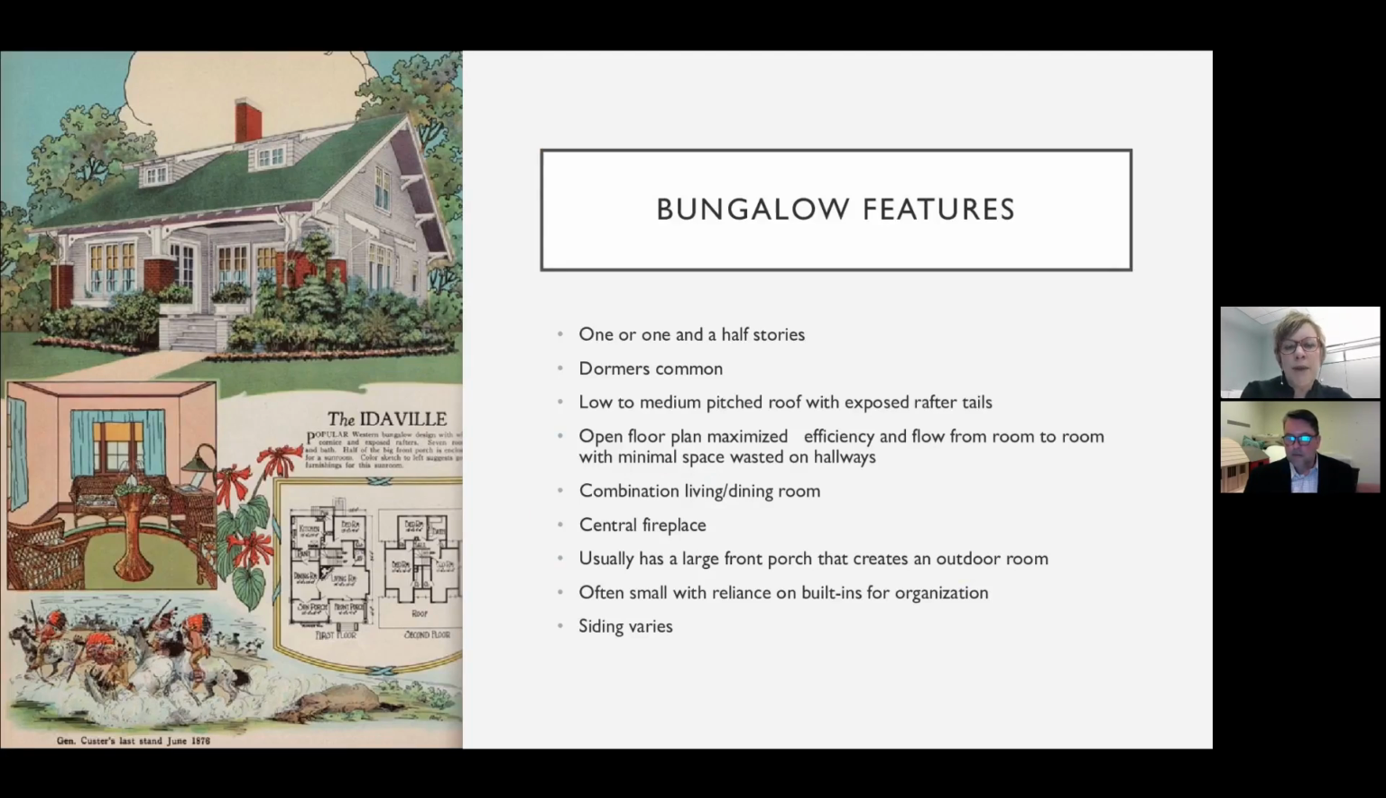So some of those key bungalow features: it's going to be 1 or 1.5 stories. Dormers are common, low to medium pitched roof with exposed rafter tails. It has an open floor plan that maximized efficiency and flow from room to room. So things like opening up, having your dining room and your living room flow into each other. Central fireplaces, usually a large front porch that creates an additional outdoor room, and often a lot of built-ins to maximize efficient use of a smaller space. And the wall treatments can really vary because that's one of those things that varies from region to region.